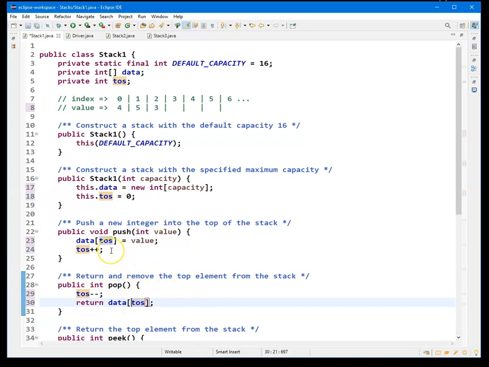Okay, the problem is this. The problem here is there's only so many pushes you can perform. Once you do 16 pushes with no pops, you can't go and say data of 16 because there is no data of 16. There's going to be an error there. So we're going to throw an error because you're trying to push an element into a full stack, and then likewise with the pop.